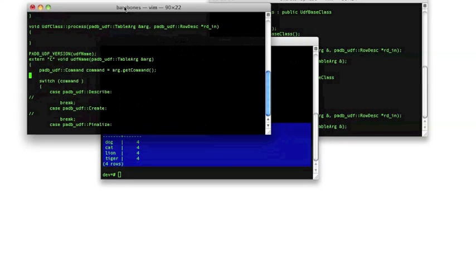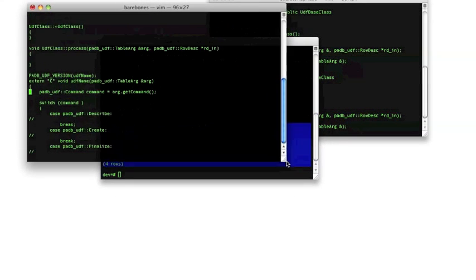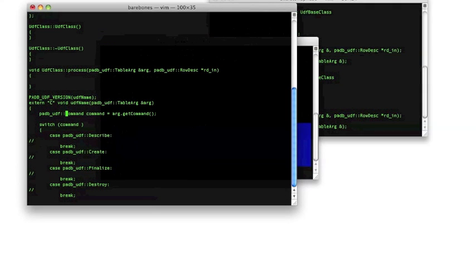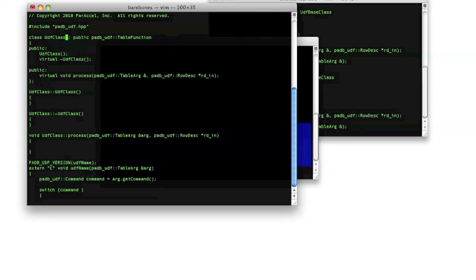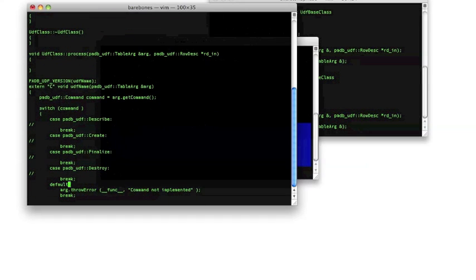Here's a bare bones example of how you would implement a table function in PADB 3.0. In this example, we have a class called UDF class, which is going to implement a user-defined function, and it inherits from the parent class called table function. As I specified earlier, this table function will have a describe command, a create command, a finalize command, and a destroy command.